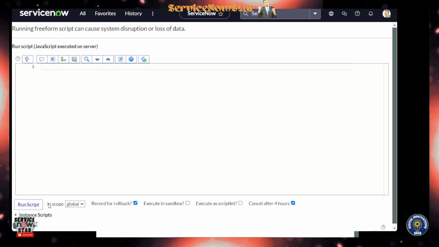Now you can do all the things. What it really lacks is the save, because normally we run this background script to do some job, for example deleting records, creating records, or even testing some background script. That's the main thing, and it doesn't have any save button, which is fine. It also contains all the things we previously had. You can select the scope where you're going to run. Right here I'm currently on the global scope, and you can also do record for rollback. It's automatically checked. You can remove that, and cancel after 4 hours is already checked too.